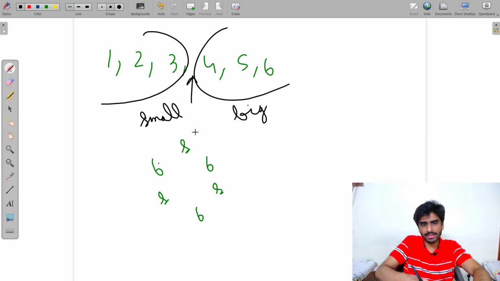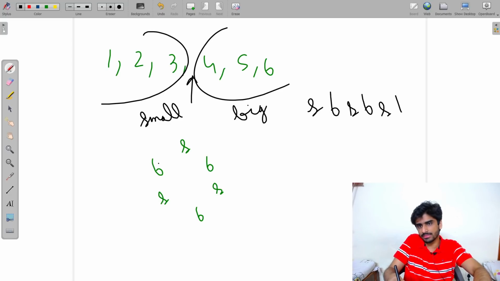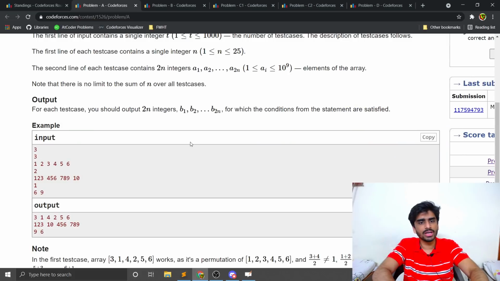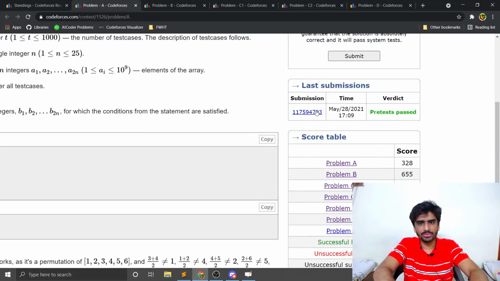And instead of making it a circle, we can start from anywhere. So I'll just print SB, SB, SB. And what are these S? I'll take the small elements like 1, 2, 3. And what are these B? I'll take the big elements like 6, 5, 4, and so on. So like this I can do it. Let me show you my code as well.